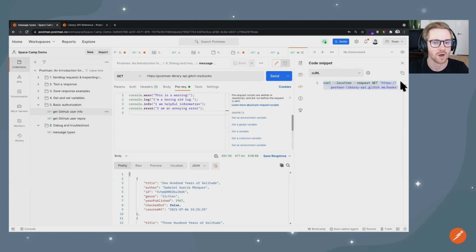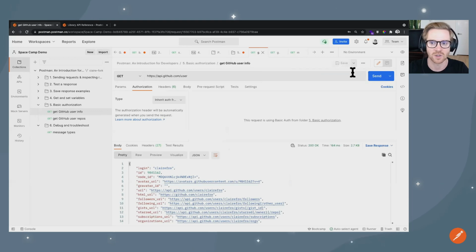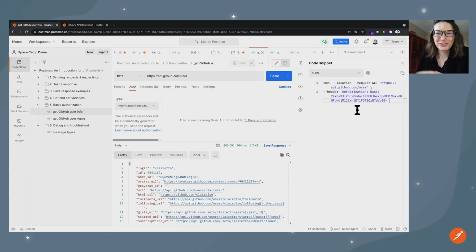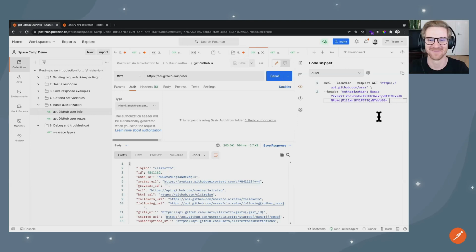So check out one of these requests, and we look at the code snippet for this request. Now I've made you leak your token. Yeah, it's base 64 encoded, so have fun. Okay, guys. Perfect.